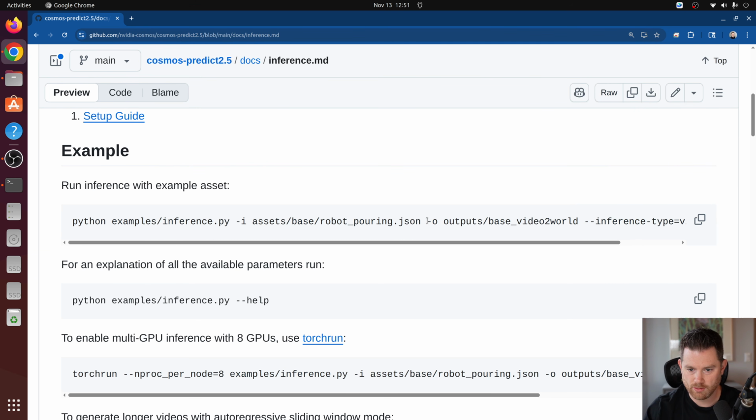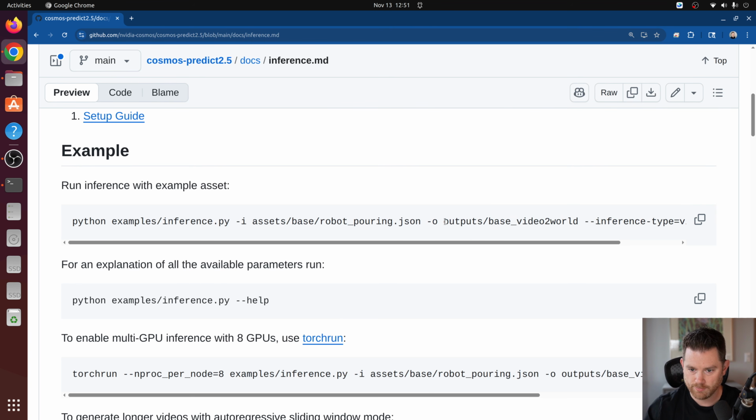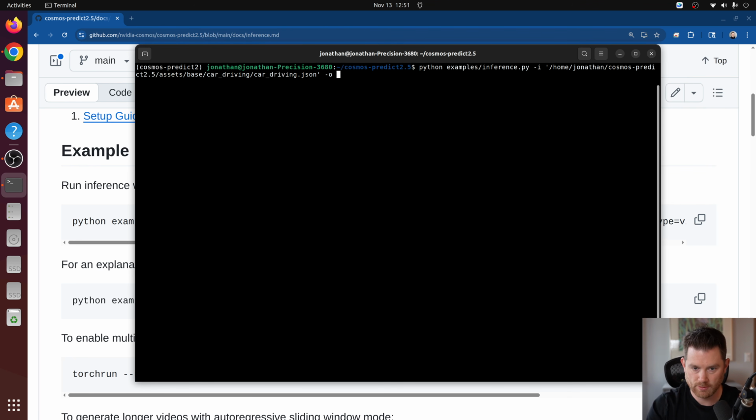And then your output folder. So we want an output folder like so. And then they have called outputs like so. I'm going to just have what they have here. I'm going to call it text to world, base text to world. I don't know, something like that. I called it something else when I did this ahead of time, so you don't have to watch this all run.